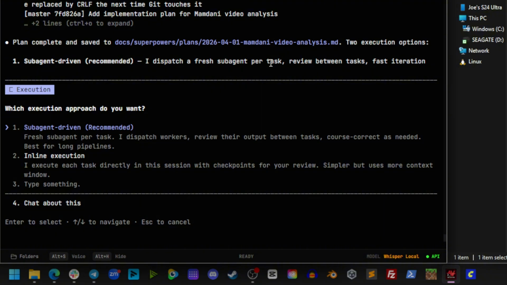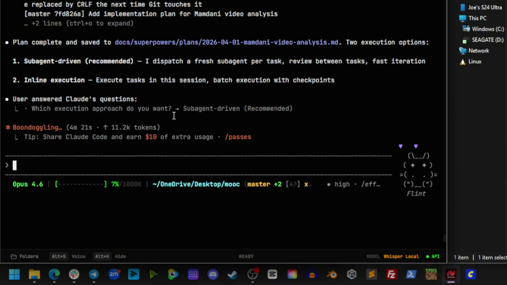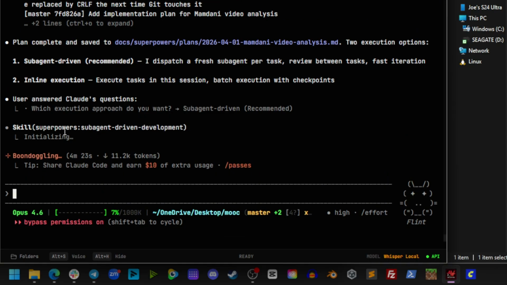One is sub-agent driven, a fresh sub-agent per task. The workers are dispatched, the reviews come in of their outputs in between tasks, and any course corrections that are required are made. And if this is a long pipeline, which this is, that is what this is best for. Then there's the inline execution, and to be honest, I haven't done much with that yet, but I do use this Superpowers plugin all the time and almost always do sub-agent driven development. And you'll notice that, boom, it starts loading the sub-agent driven development skill from the Superpowers plugin.